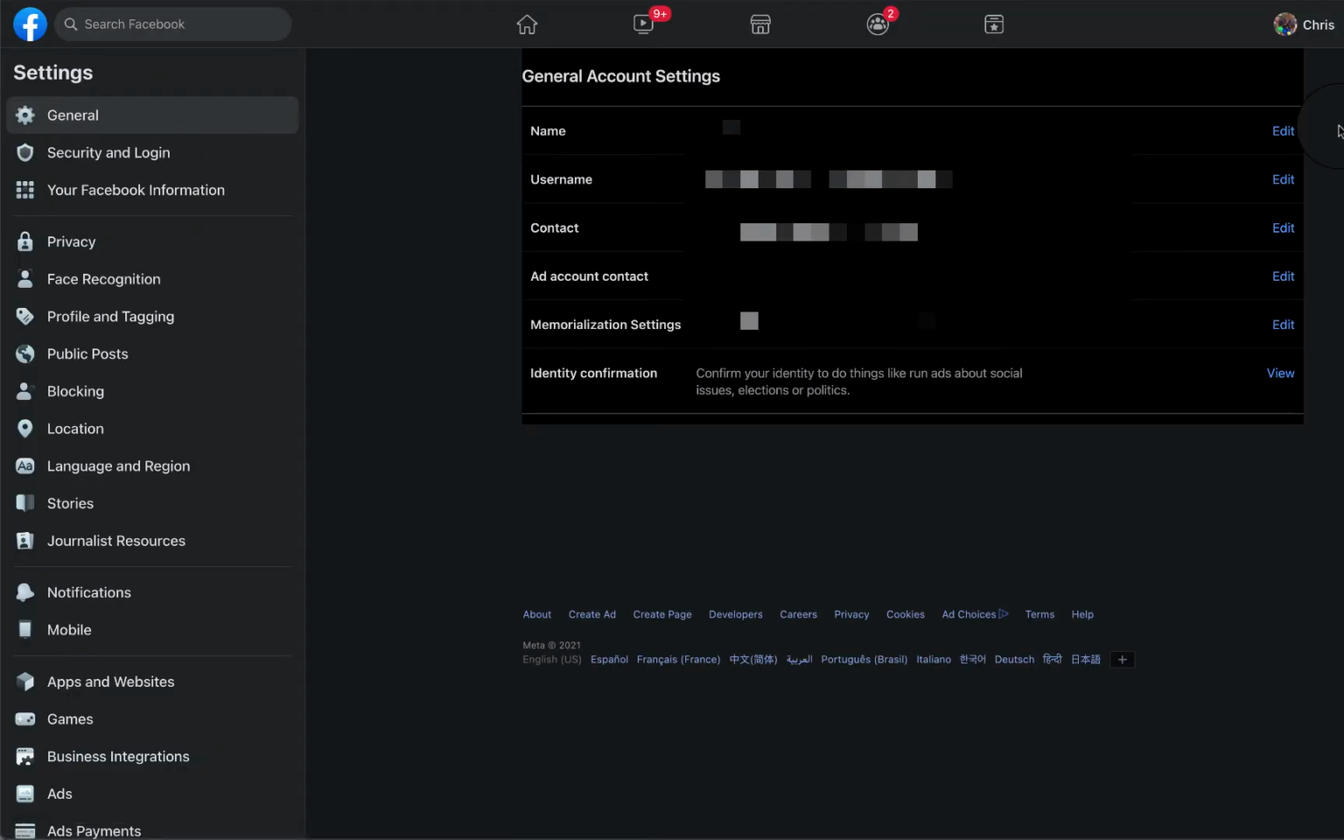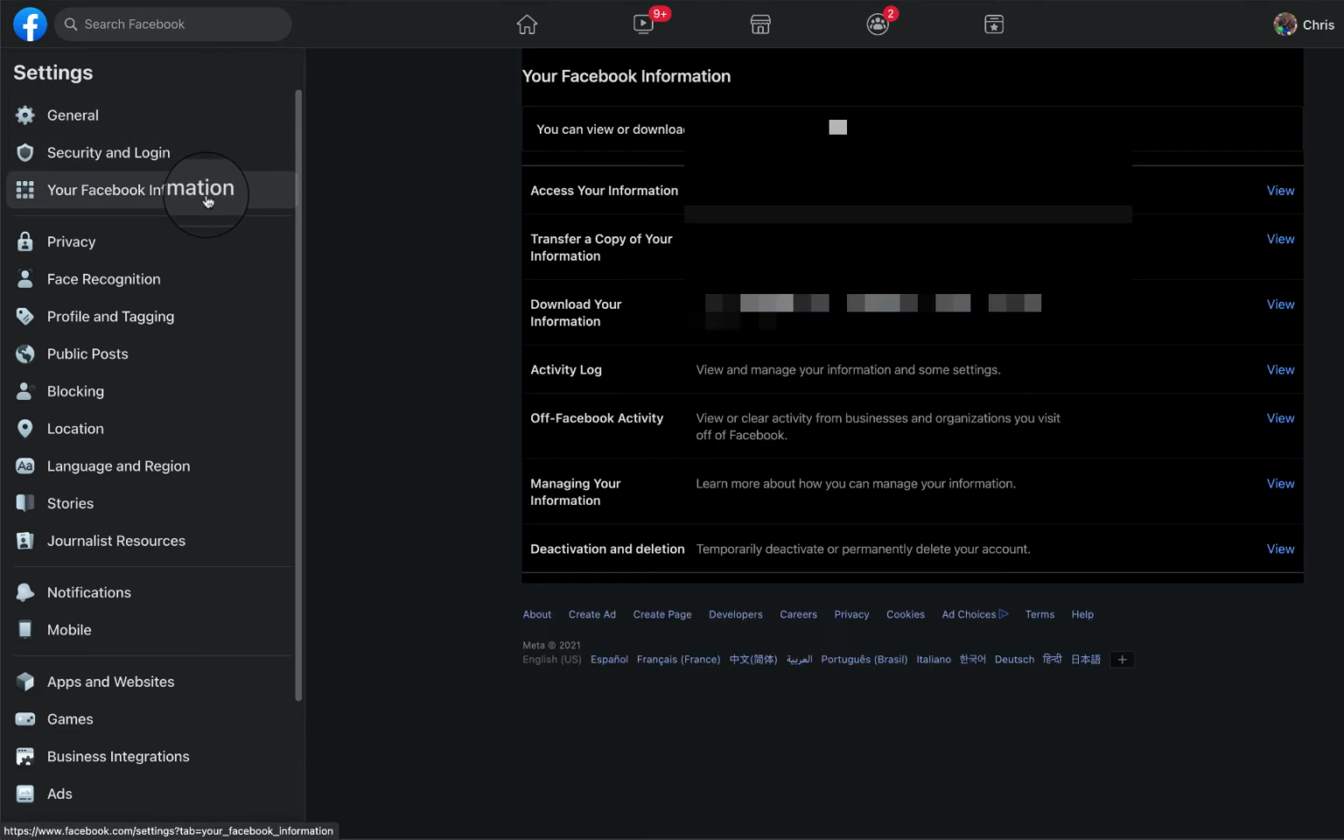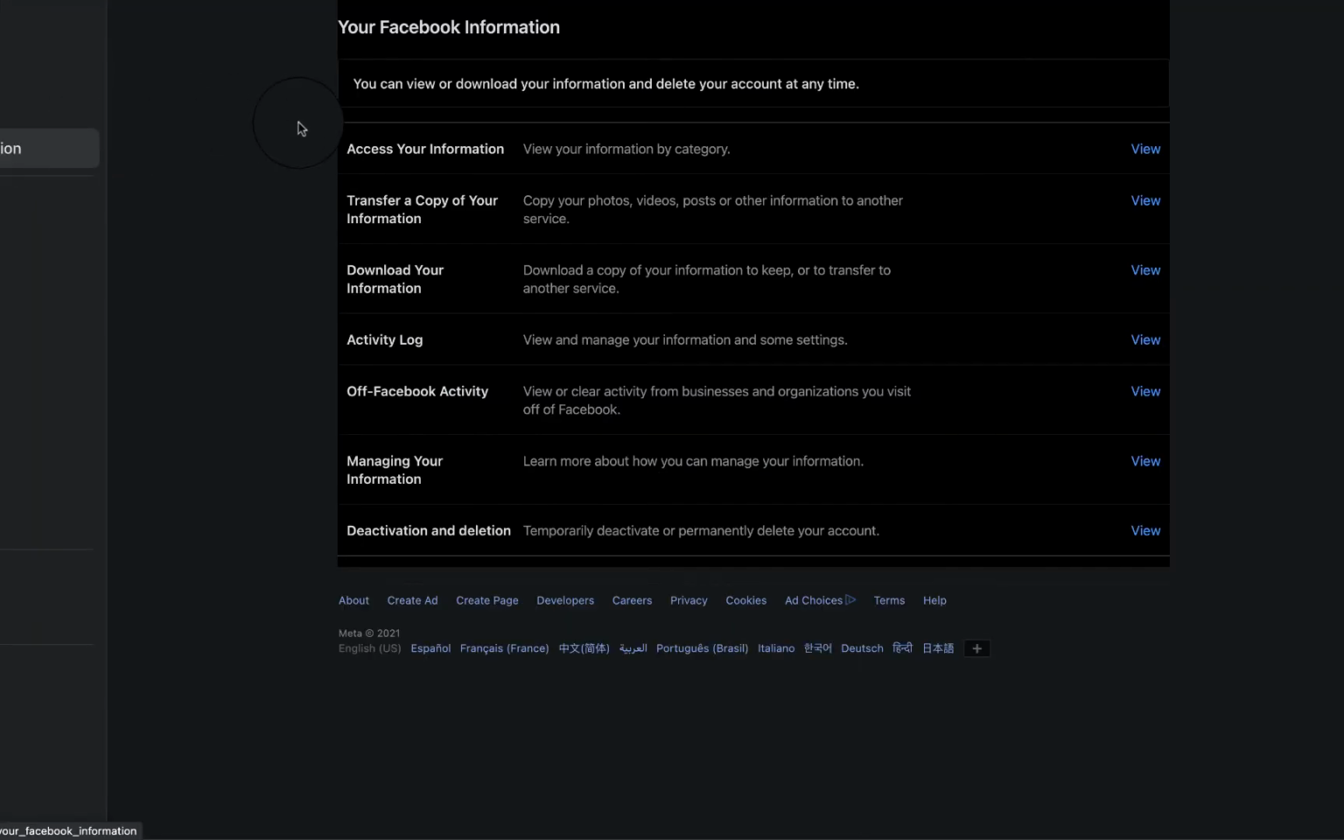And what that's going to do is it's going to pop up with general account settings, and I have all of my information blurred, for privacy's sake. But you'll see over on the left, there's another sidebar here where it says settings. And there's general, security and login. You're going to click on your Facebook information, and that's going to give you another pop-up.